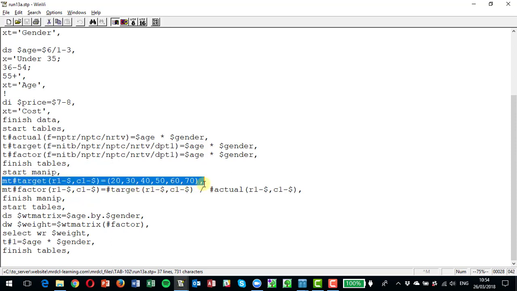So here's a piece of manip code, and what this is saying, for my table target, $1-, now I could put 3 in here because I know I've actually got 3 rows in it, but I prefer to put $, because $ just means the last row. So for rows 1 to $, to the last row, and for column 1 to $, so going across column 1 to $, I want to put in the figures that are going to be my targets.